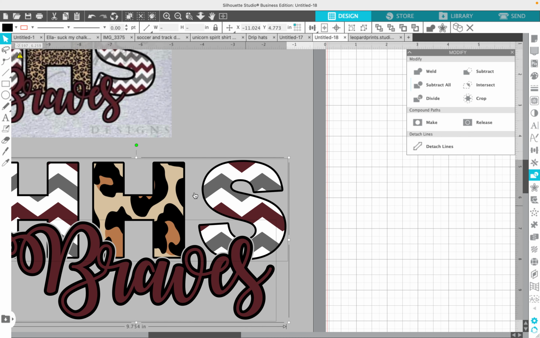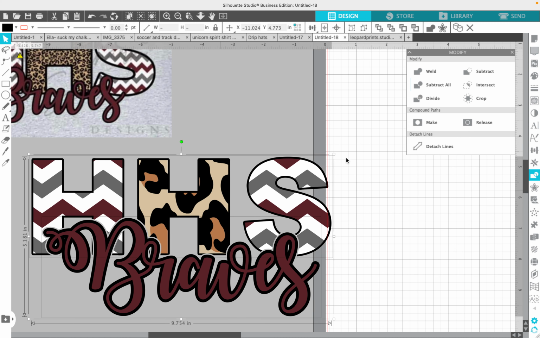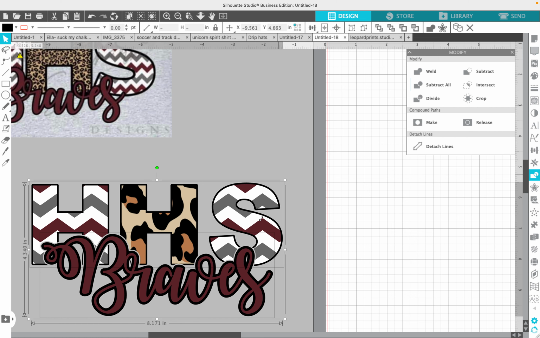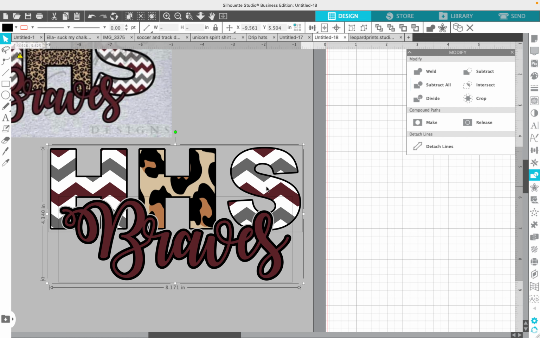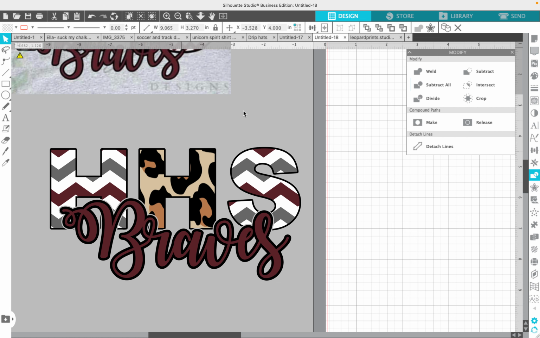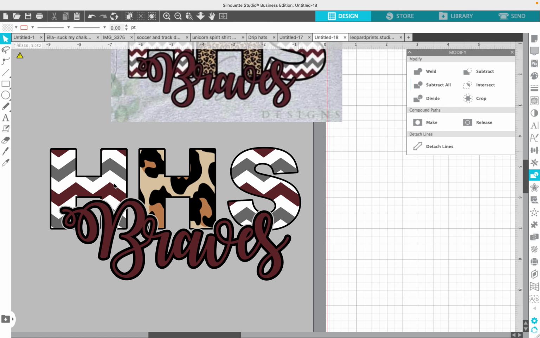Like I said, that's just what I personally like myself. I figured why not just go ahead and share that little tip in case you didn't know how to do it. But yeah, so that is how you create a pattern within your font letters.